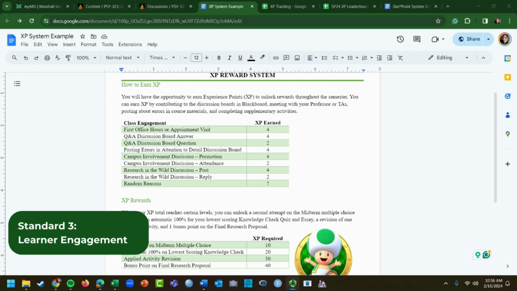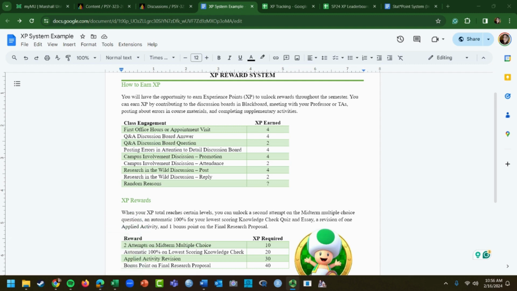I'm going to show you a really simple gamification system that encourages students to connect with professors, interact with fellow students, and also be more involved in campus activities, which is really important, especially for our online students who may feel somewhat disconnected from the university. This system can be implemented in any class, be it in person or online, without making any major adjustments. It's just kind of like an add-on to any class that you're teaching.